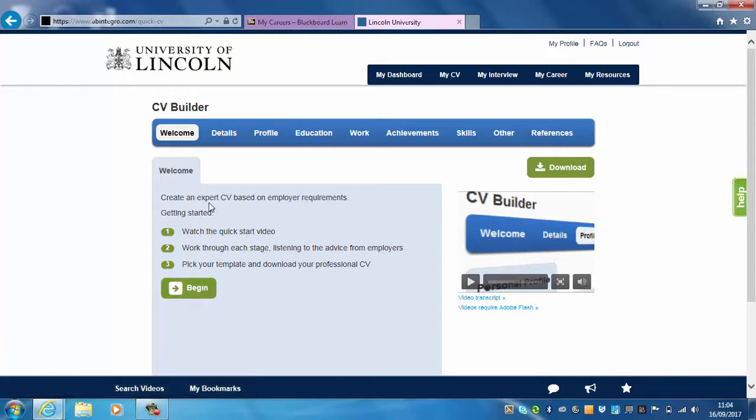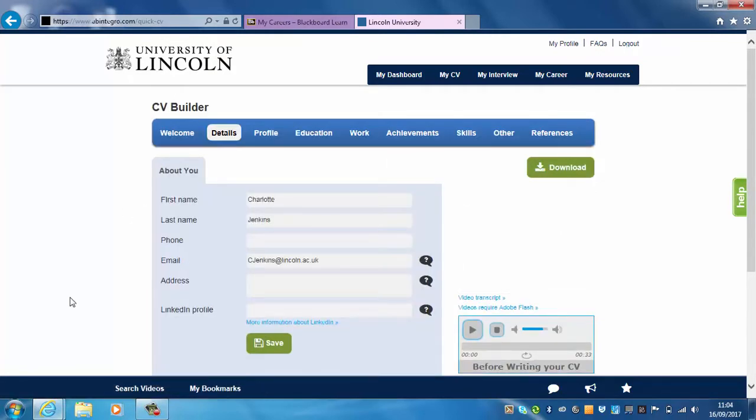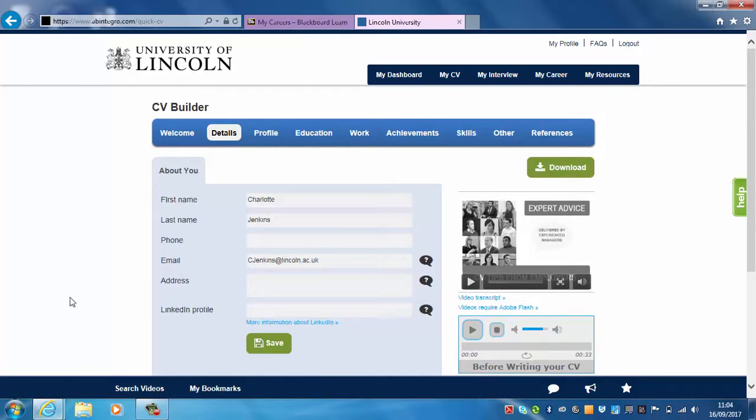The first section of the CV Builder that you will come to is the details section. Your details are a vital part of your CV, as this is the information the employer will use to contact you, so make sure all of the details are up to date. You may want to also include links to online professional profiles and portfolios. If you have a LinkedIn profile, this can be included here. Once you've completed your details, you then click Save and move to the Profile section.